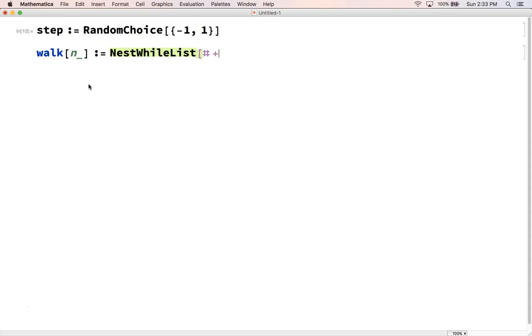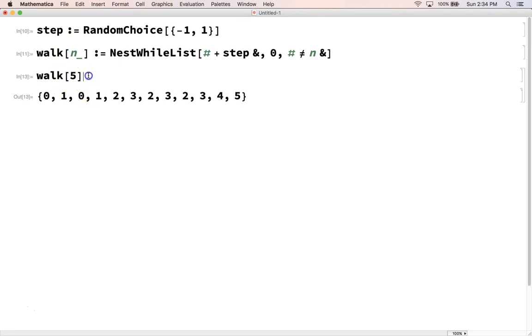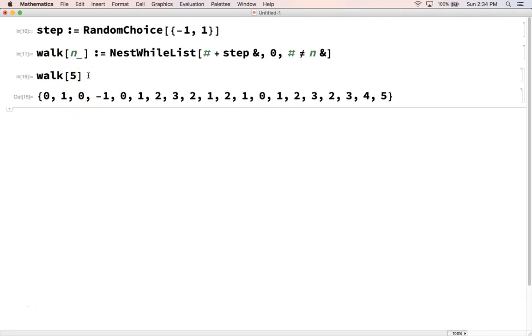It's going to keep repeatedly adding a step. So variable plus step, starting at 0, and I'm going to continue until my value is exactly equal to n. And then that's when I stop, when it's equal to n. So let me run an example of this and see if you notice what the difference is. So walk 5, let me do a couple more.